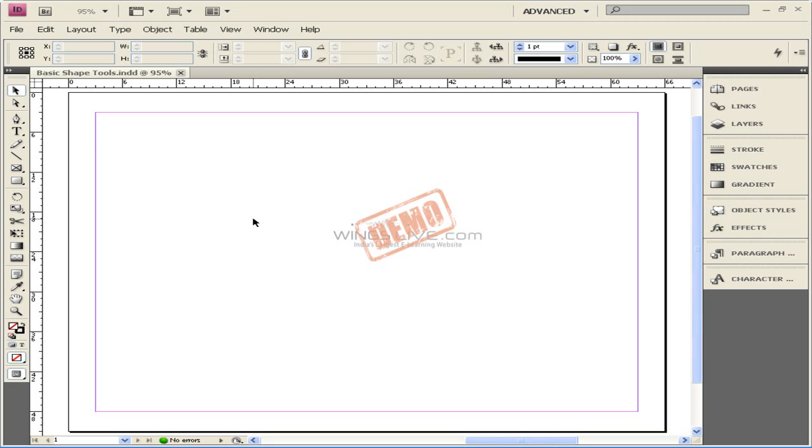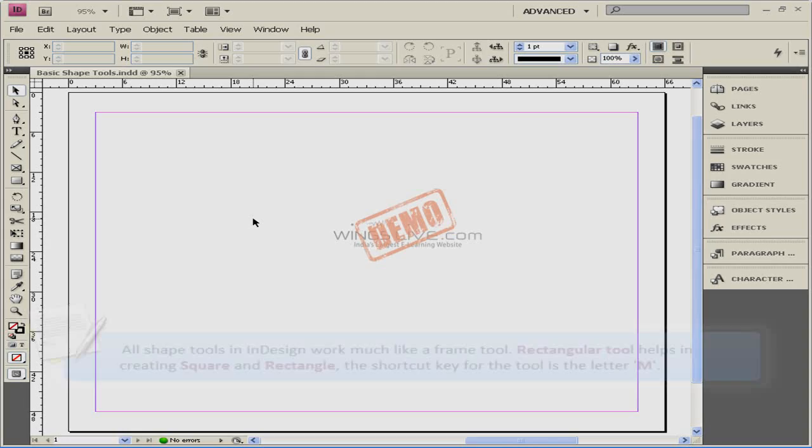Basic shape tools. With the shape tools, you can create rectangles, ellipses, and polygons. But what most people don't realize is that shapes can also be frames. That's right. You can place images and text in any shape you create. Now let's see the function of shape tools in this title.